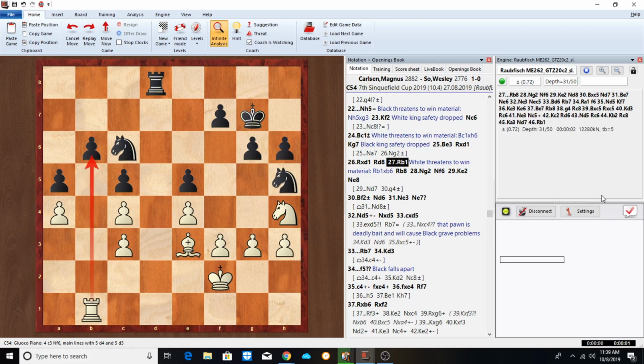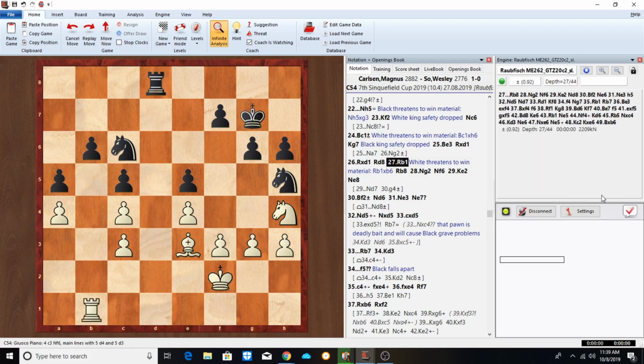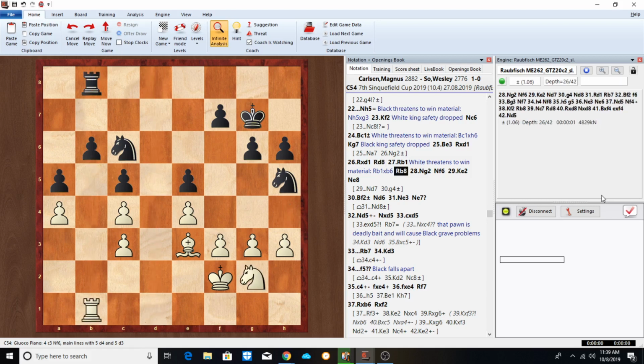But white refuses because he sees the weakness on b6. So rook to b1 attacking b6. Yes, an exchange would ease everything. So rook to b1 attacking the weakness. Rook b8, knight g2, knight f6.